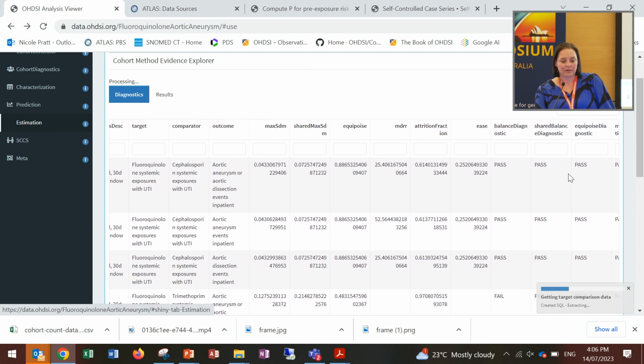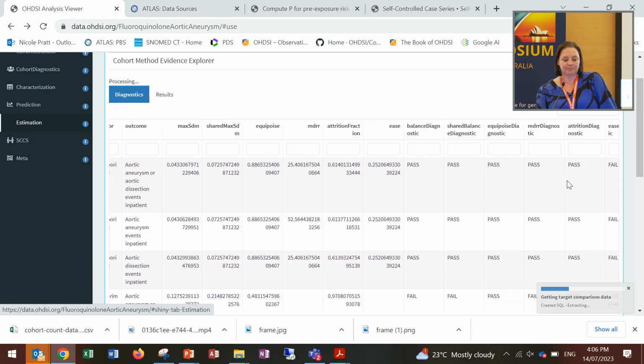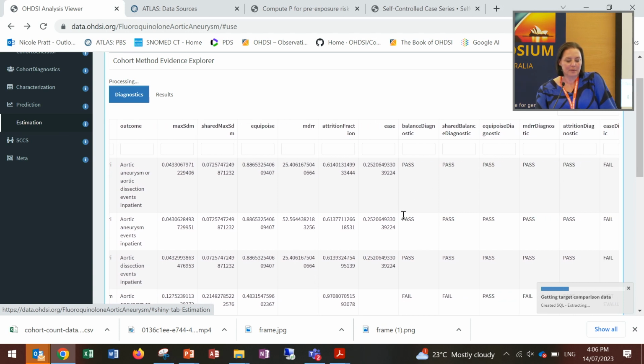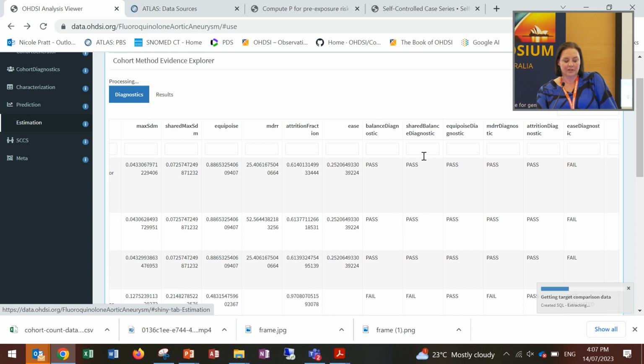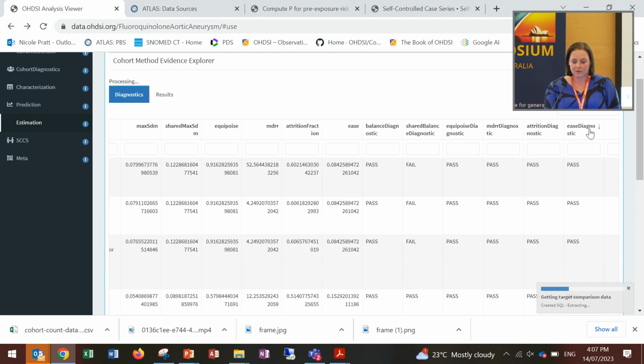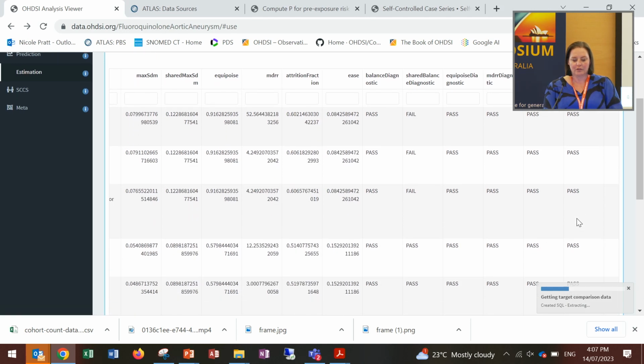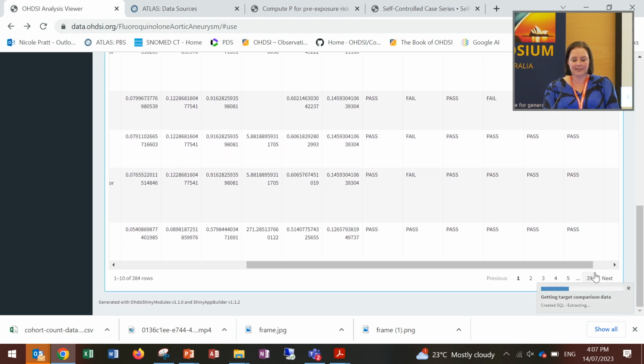And then we look through and see whether or not our diagnostics have passed. Okay, so we've got, yes, we passed on the balance diagnostics, we passed on the shared balance, passed on the equipoise, passed on the MDRR, attrition fraction, but then we failed on our E-score. Okay, so right up front, we're looking at all of our diagnostics for every single analysis that's been done. So I could just go up here, let's have a look, sort on our E-score, and I can go through and have a look at every single thing that passed, and there's up to 39 tabs, right? So there's a lot of information here.